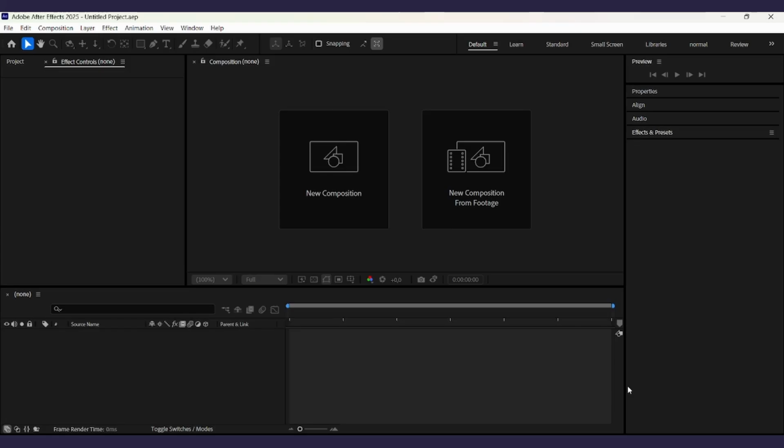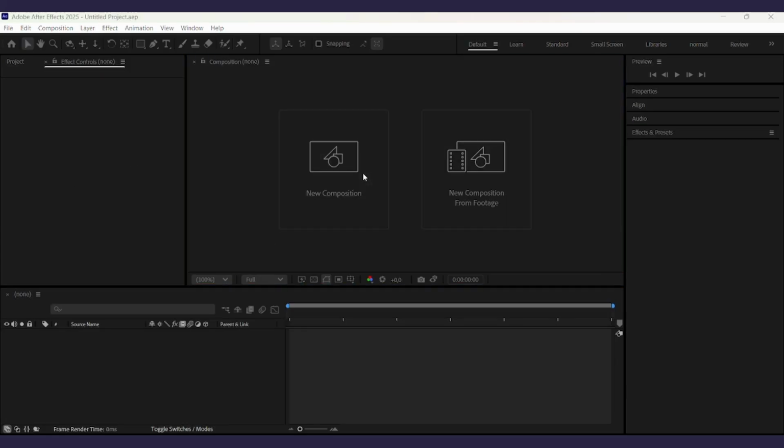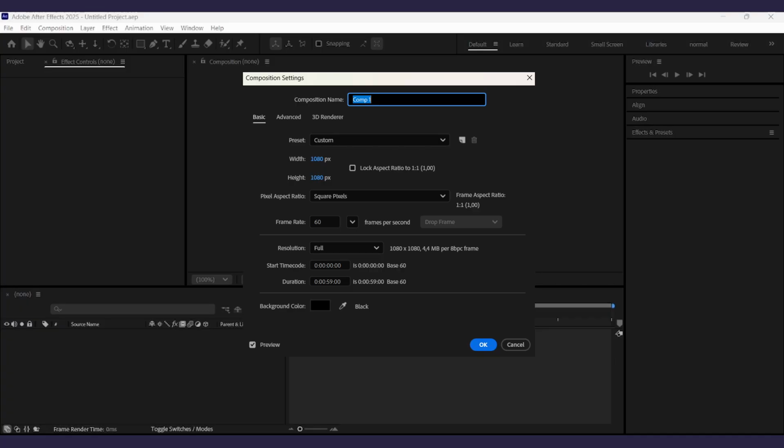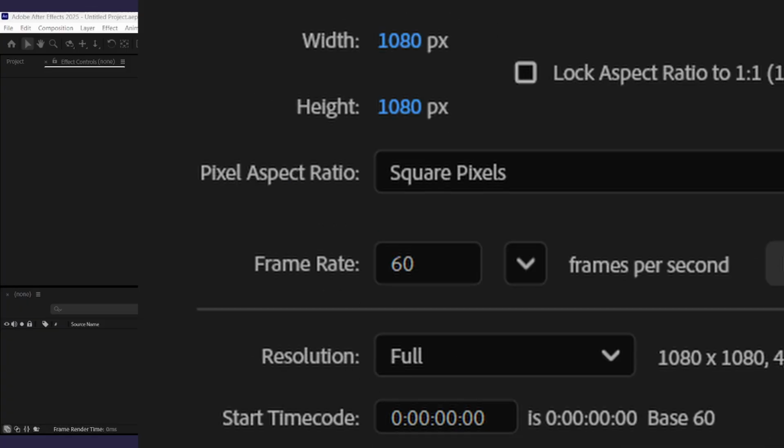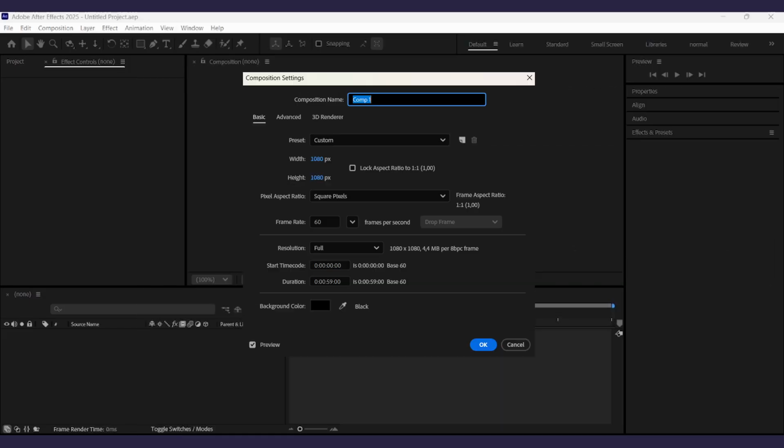So firstly, you open up After Effects, and I usually make a new composition with a width of 1080 and a height of 1080. Frame rate, I put at 60. That's how I ensure it's smooth. If you could do 30, you could do less, but that tends to be significantly worse in smoothness. So I would recommend 60. But you could do 30, I guess.